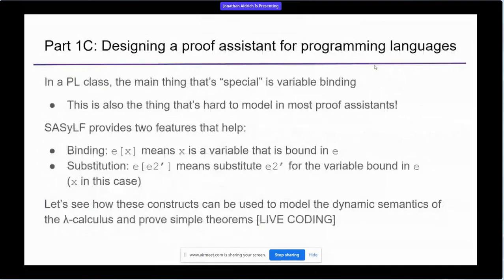Okay, good. So what's special about programming languages? What we've seen so far is proofs and proof assistants, and SASyLF is a particular one. It could be used in a math class, really, a discrete math class. We haven't really played with that. I think there are some other tools that are maybe close to SASyLF in the pure math domain. But what's really special about programming languages is variable binding.